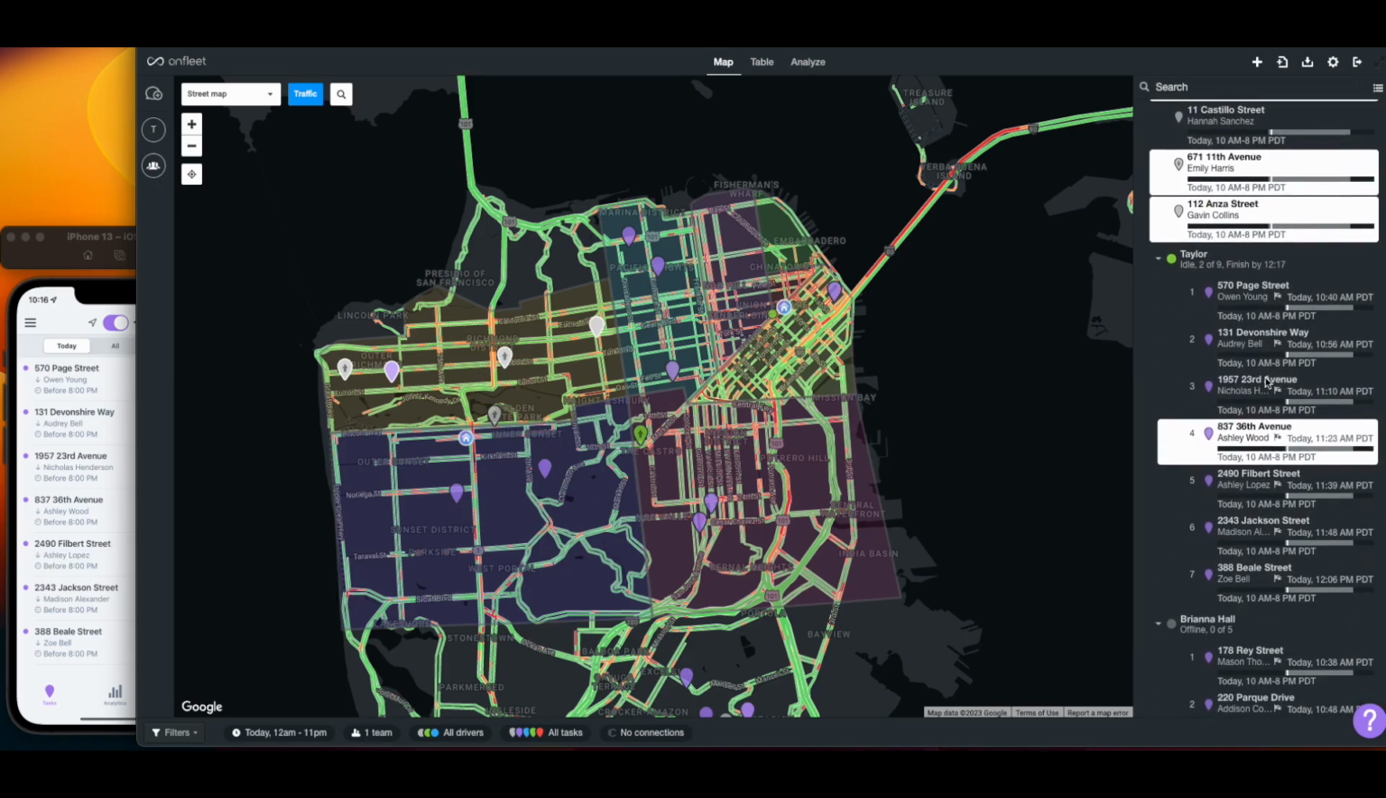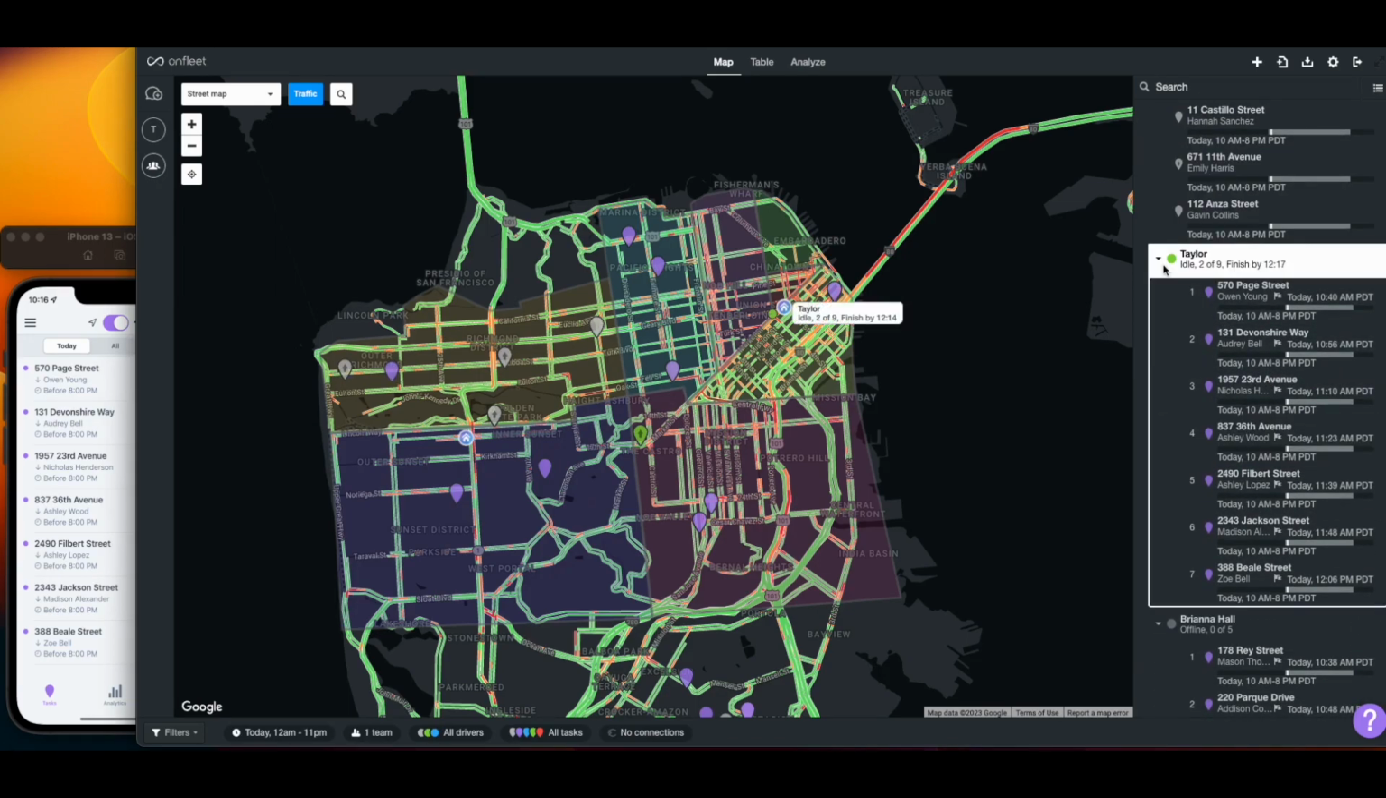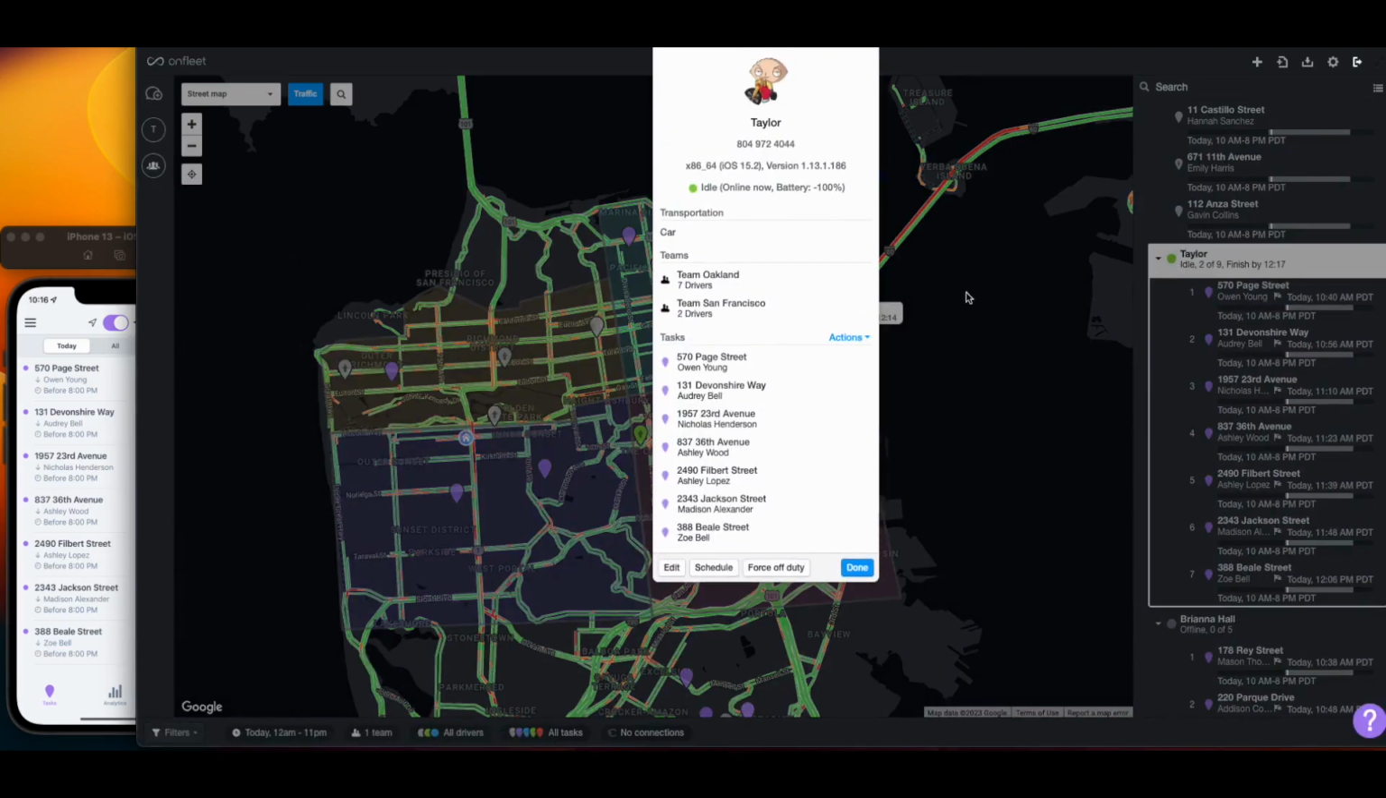Below our teams, we also have our drivers here. So driver Taylor currently has 7 tasks that are assigned to her for today. From here, you can easily take bulk actions for this driver. For example, if I double click into my driver, I can use this actions button to reverse the task order. Maybe I need to unassign these tasks to rerun the route optimization tool. Any of these options here are available to you just by double clicking on that driver.